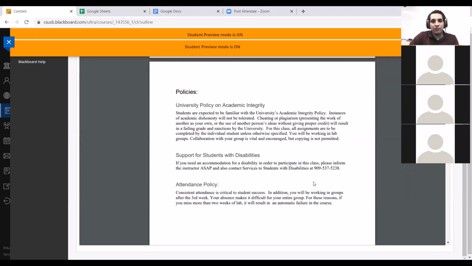Some university policies are just the standard stuff that we include in all of our syllabi across the university. As far as this class specifically goes, the important attendance policy is that if you miss 2 weeks of lab or more, so you fail to perform 2 or more of the experiments, then you will automatically receive an F in the course. So it's important to stay on top of your work and make sure everything gets done in a timely manner so that you won't miss any work.